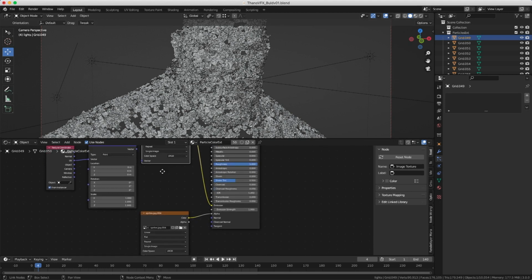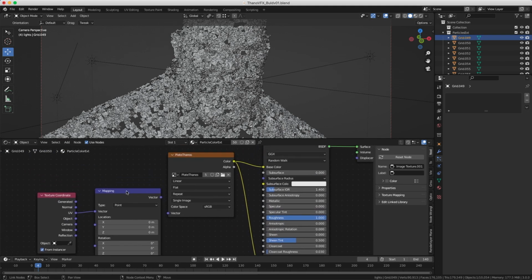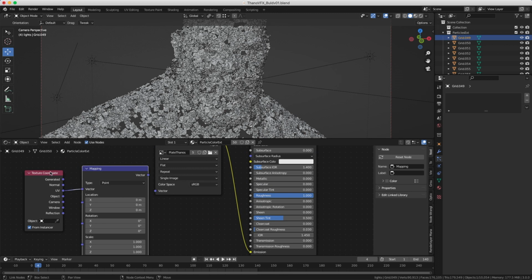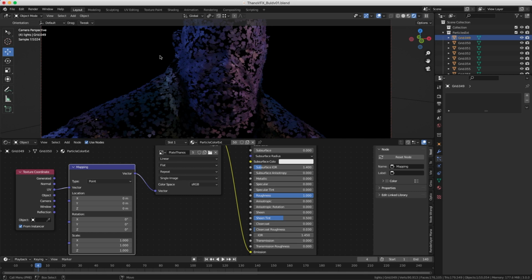That's why I put it in the emission. I got the sprite texture for the alpha, for the transparency. I also created a mapping node and a texture coordinate where I connect the UV into the vector. Important, you need to turn on From Instancer if you want the particles to take the color of the object. So connect. All right, let's move it away. Connect. All right, so let's take a look in render mode. You need to be in Cycles render mode to see the particle colors.